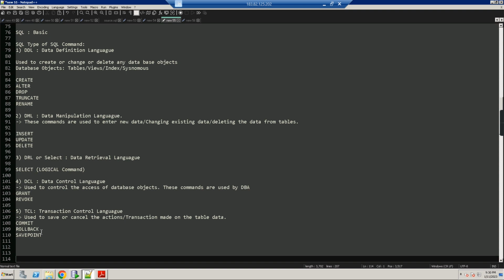So everything DDL only happens on the table. Database objects means tables, views, indexes, right, on the table. DML is data manipulation, where you are making changes. Data manipulation language means inside the table, you are inserting a new record, updating a record, changing the record, or deleting the data. That is called DML, data manipulation.